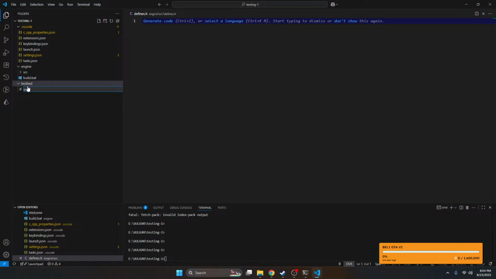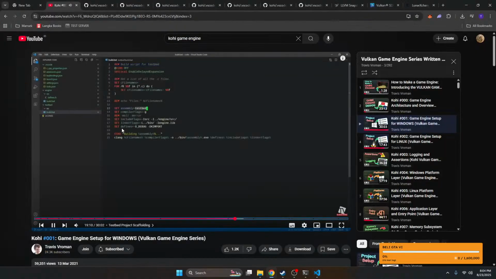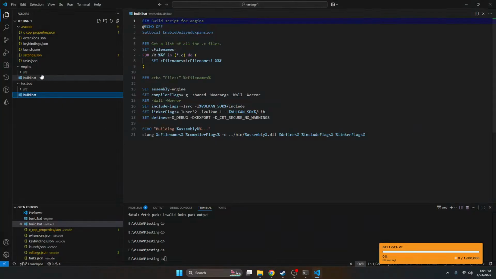this one is going to build the testbed. So the only difference here is the name of the assembly that it outputs. We are not building it as a shared library.